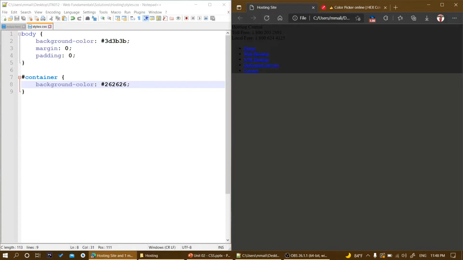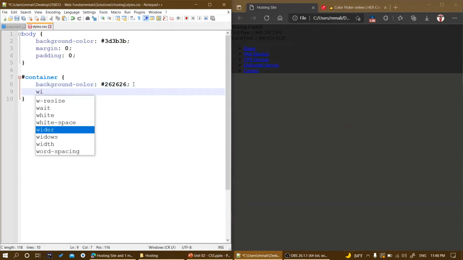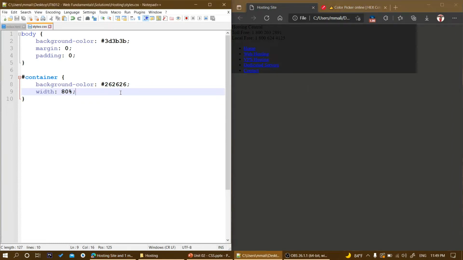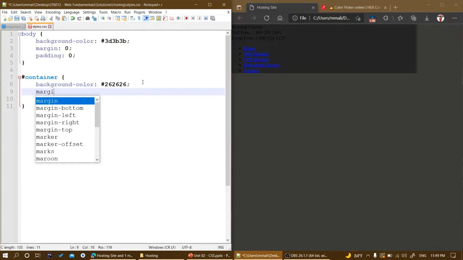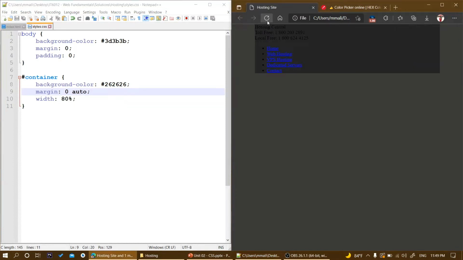So it has the color now, but we need the spacing around it as it's shown here, right? So for that, let's make the width for this container 80%. Save that, refresh. Now it is 80%, but it's not in the center, right? To make it in the center, we use margin 0 auto. Margin 0 auto. And now it's in the center.